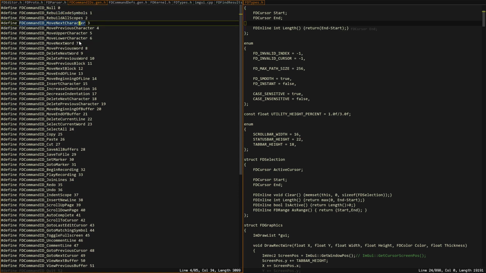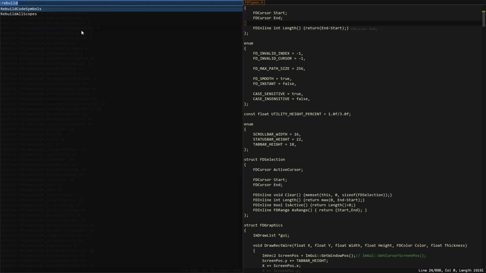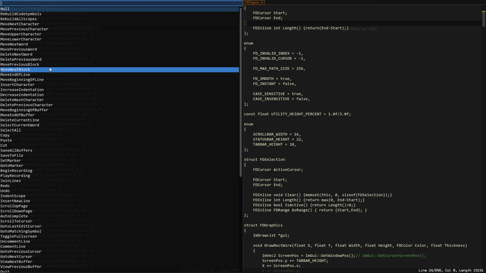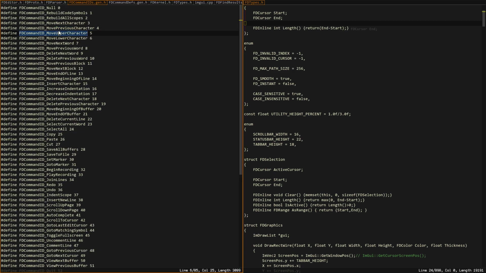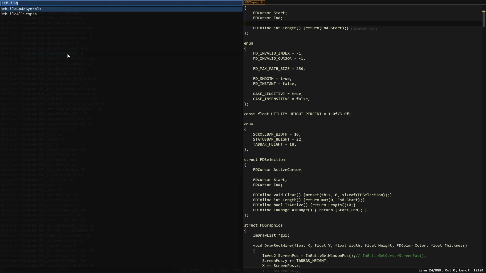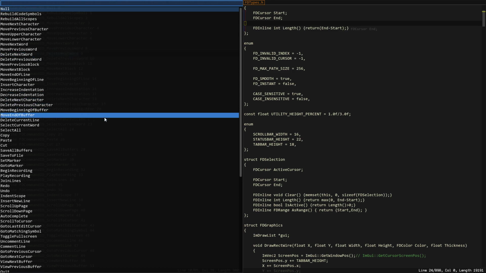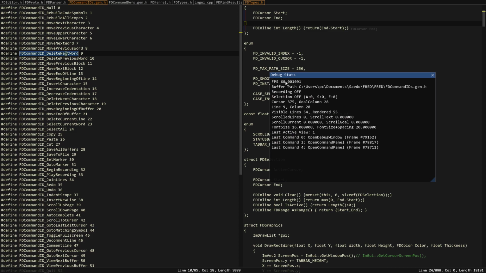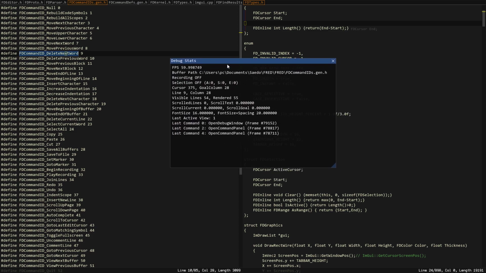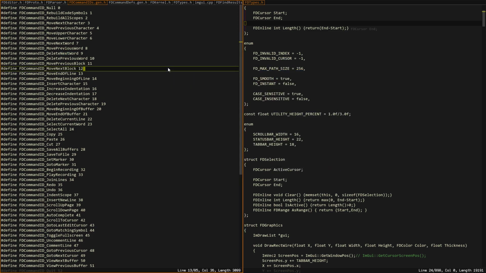So you got your basic... So these are all the commands here. You could actually type Control P and it gives you a list of all the commands that you could execute. That way you don't need a toolbar that takes up space and is kind of clunky. This way you could just start typing what you want. There's a debug window I could show for some debug stats.